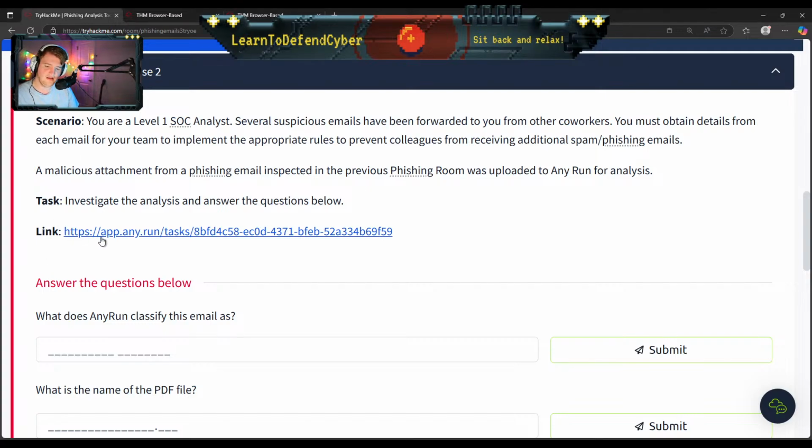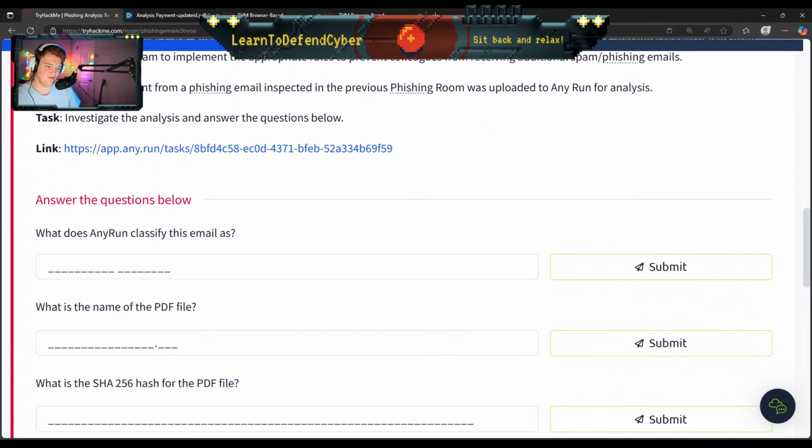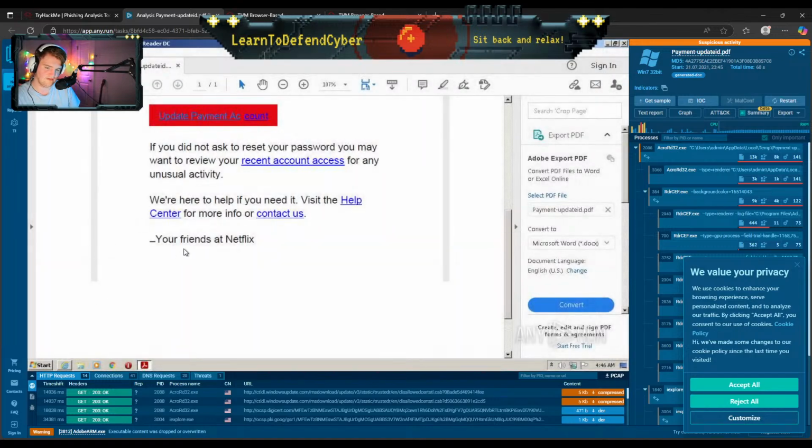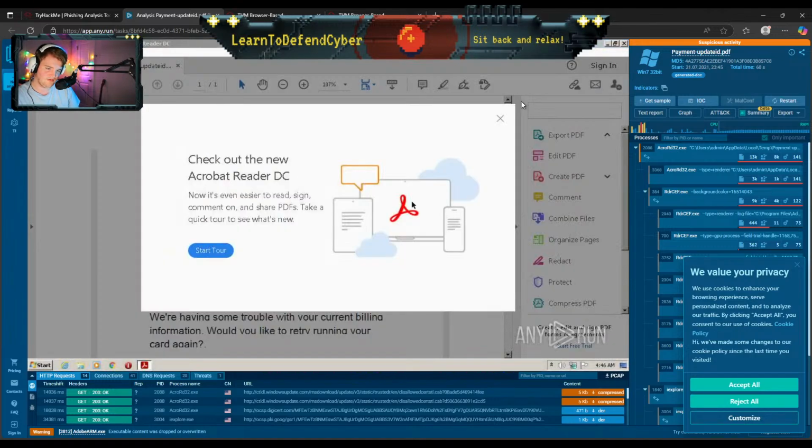We have an Any.Run link here to go to an analysis that was performed for us. So we are a level 1 SOC analyst. Several suspicious emails have been forwarded to us from other coworkers, and we have to find more information. A malicious attachment from an email suspected in the previous phishing room was uploaded to Any.Run for analysis. So, this is our attachment, it seems.